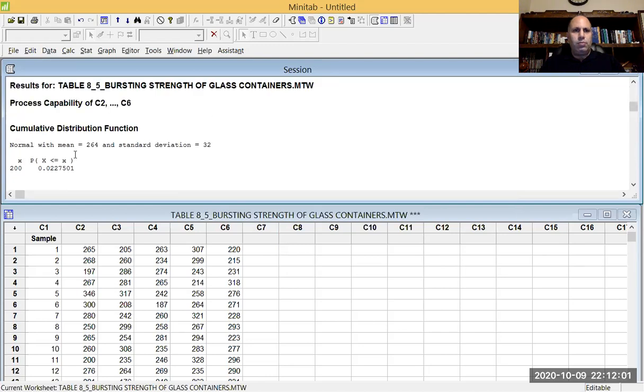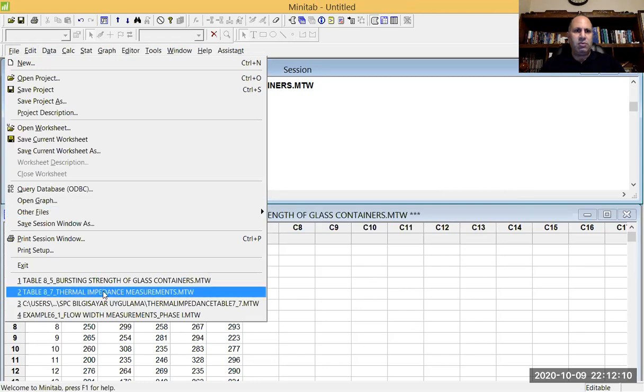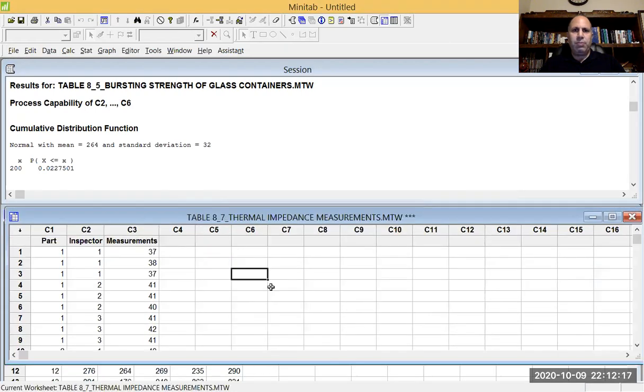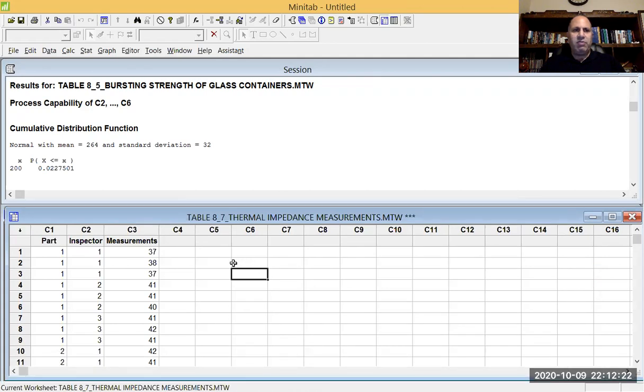Now, let me show you how to do the gauge R&R study. For this purpose, let me open the next file that I already created for you. Now we will consider the thermal impedance measurements, where we have 10 parts. We have 3 inspectors, and each part is inspected by each of the inspectors 3 times.